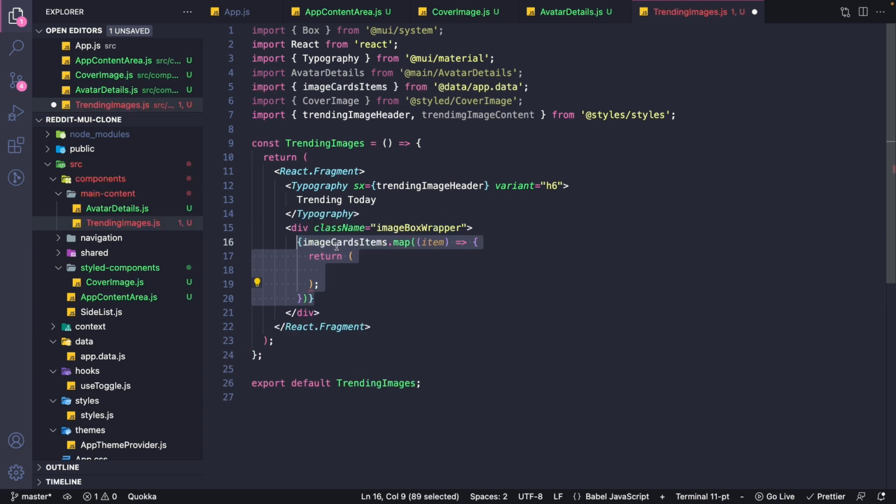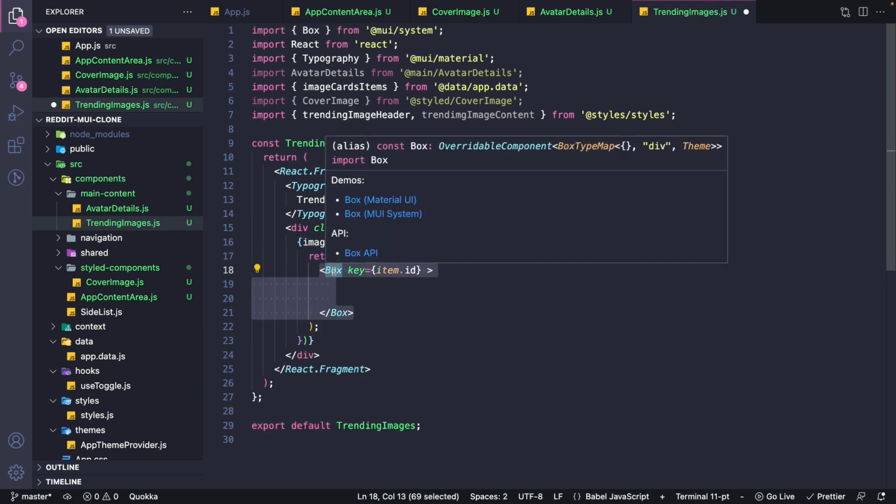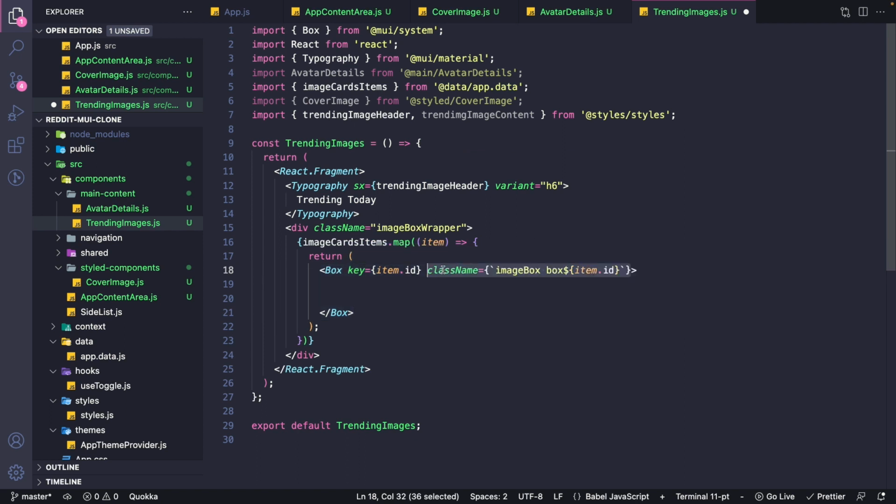There is a reason behind it which I'll come to a bit later. Let's iterate through the image card items and map through it, and for each item in that collection, let's have a box with the key of item.id and the class name of ImageBox and box with whatever the ID. So this is nothing but interpolation. We are dynamically attaching some classes to this. So eventually the class will be ImageBox, box1, box2, box3, box4. I'll walk you through some of the CSS which I have written in a while. So let's complete this component first.